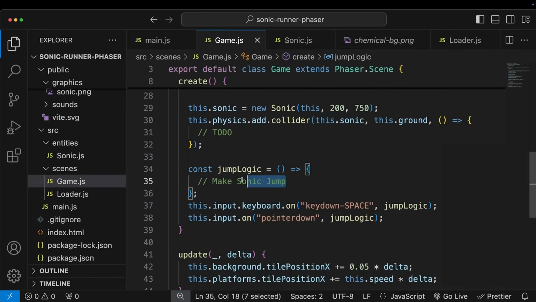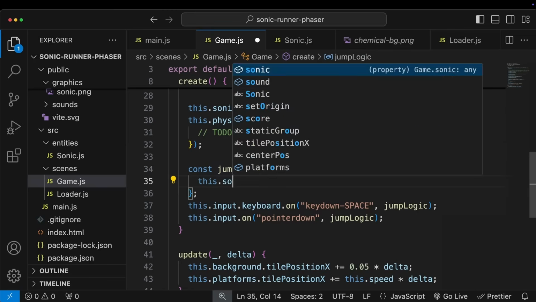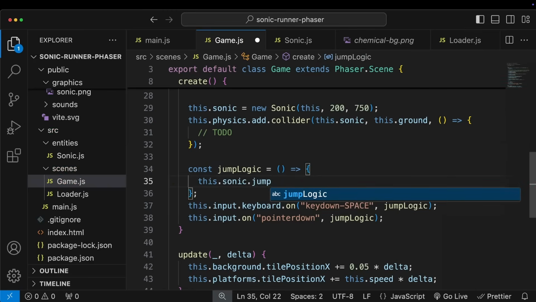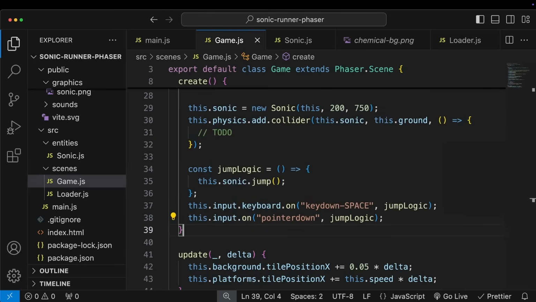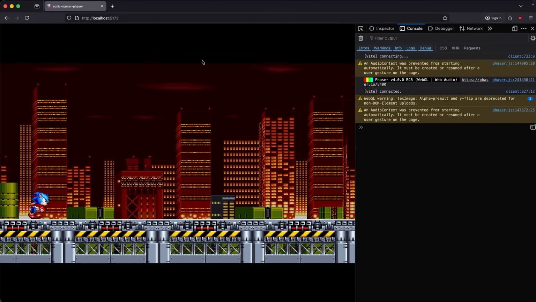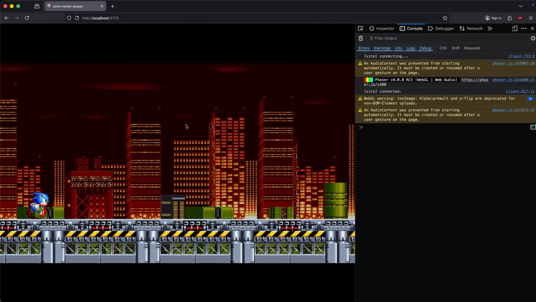So now if you go back to the game class where we wrote this simple function, jump logic, the only reason we wrote it here is so that, instead of having to copy paste the same jump logic two times for the keyboard input listener and the mouse click listener, actually pointer down listener, so it also works for mobile, we just do it once here. So within the jump logic function, call this.sonic.jump, which is the method that actually holds the jump logic for Sonic. And if you look at the result, you can see that Sonic actually jumps. But we still need to set the correct animation.